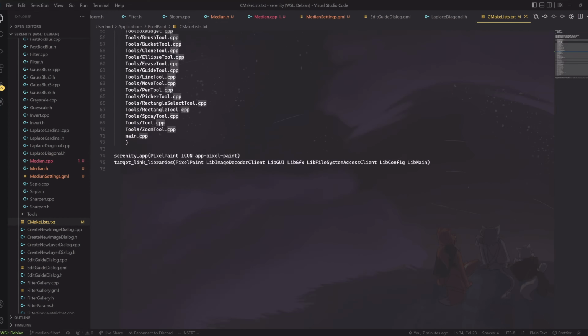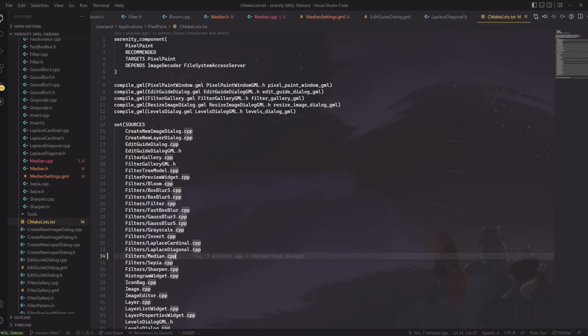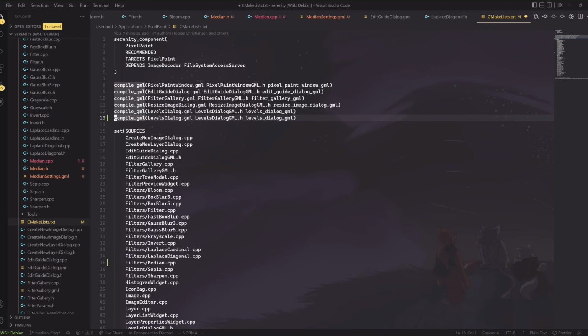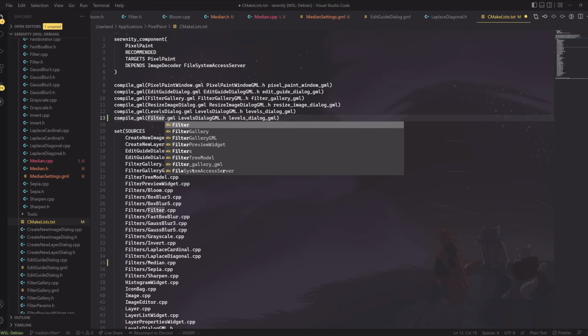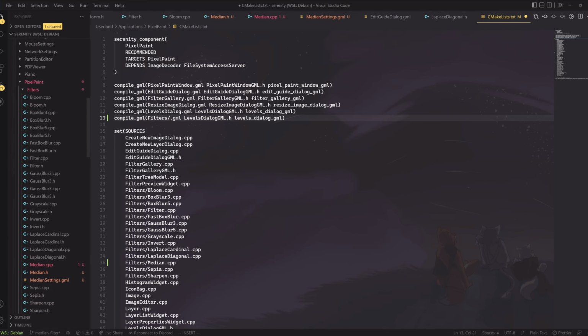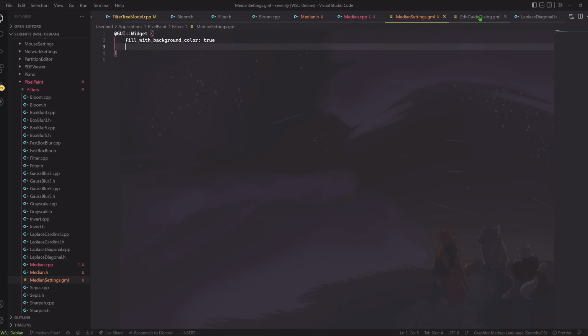First of all, before I do too much of this, let me actually compile a GML, and we actually have a different kind of naming for that. So it's actually filters. Yeah, it's filters, median settings, filters, median settings GML, and the value will be called median settings. So yeah, median settings GML.